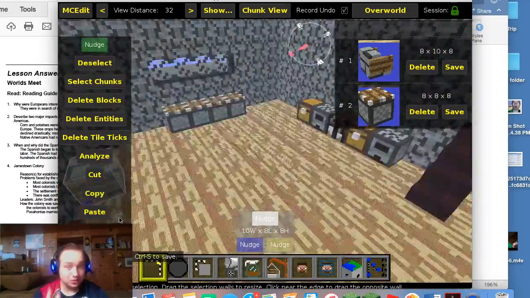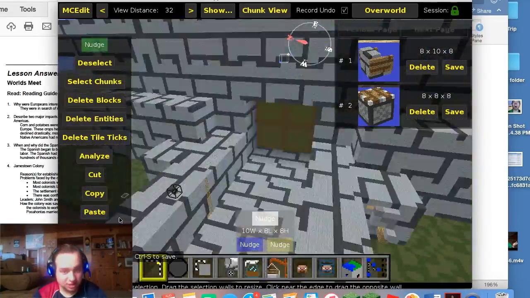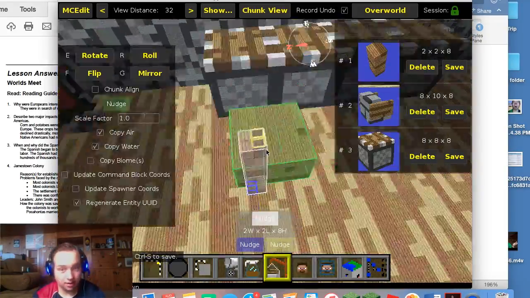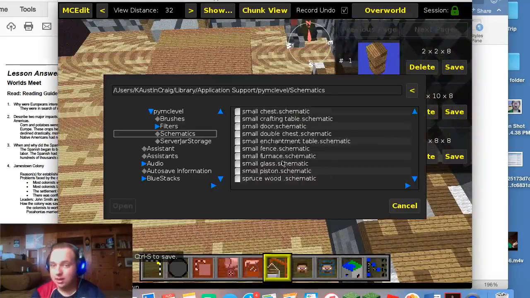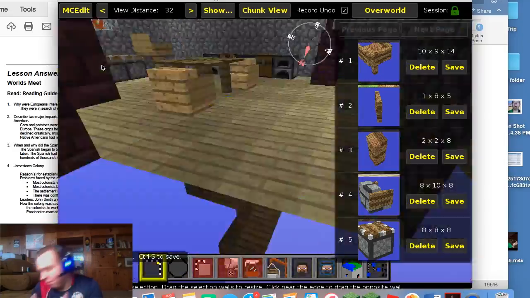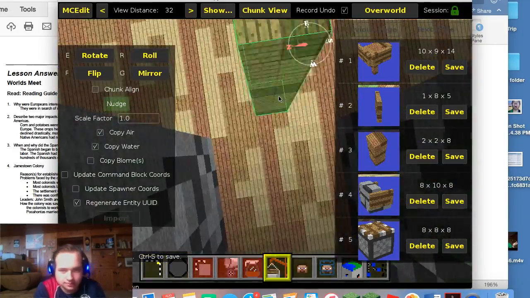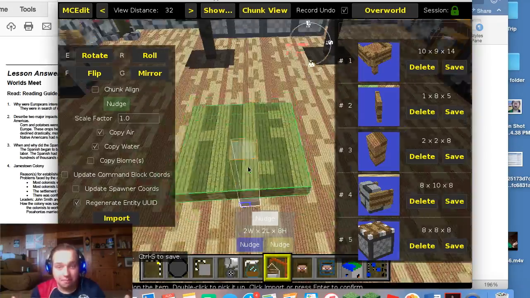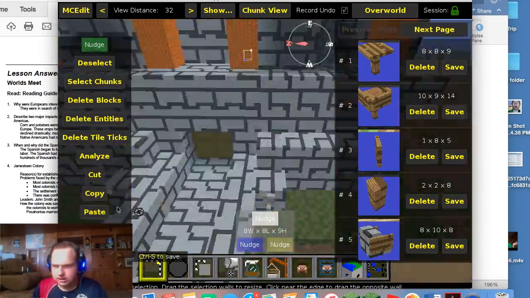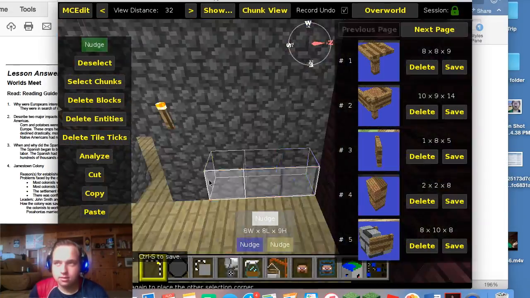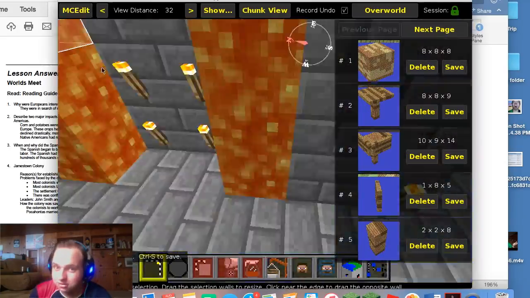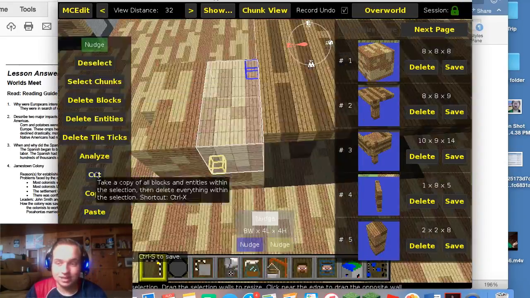So the two tools I use most are the selection tool and the nudge tool. Those are like the bread and butter of someone using MCEdit, because the nudge tool allows you to move something slightly by one block or two blocks, or select a bigger area by one block, two blocks, higher, lower, left, right, east, west, upward. Yes, that's also a direction.